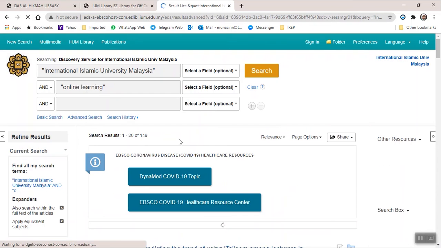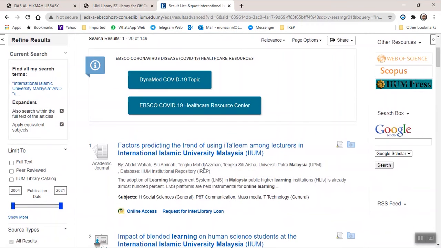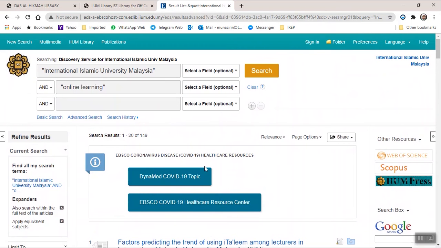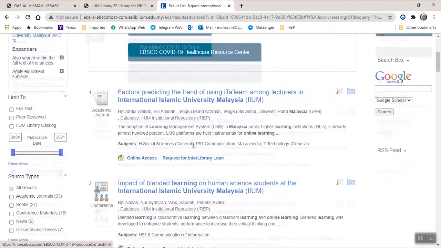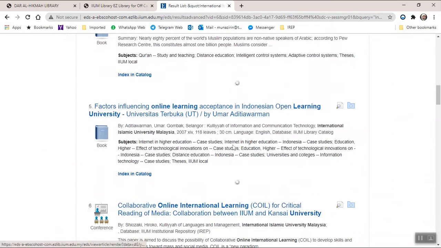Right? So you can get a better result. And because the system will recognize you have entered a specific term for your research topic, then you can browse the titles and click any title which you are interested in. Okay.